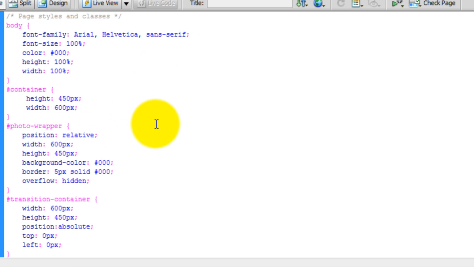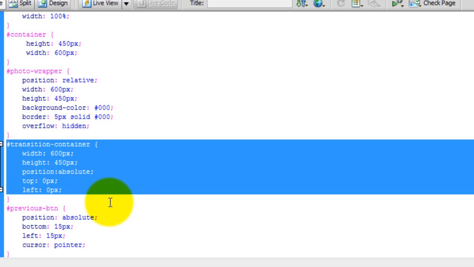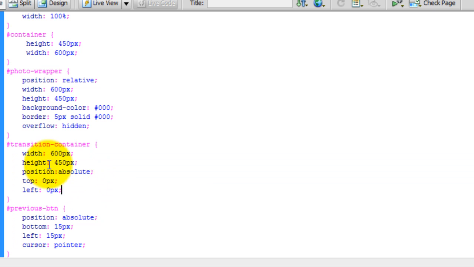Basically, everything is the same. This should be here if you have the files from the first one, the transition container. I had it in the other one, we just didn't utilize it. For the photo wrapper ID, we need to add this attribute here: overflow hidden. Because this fake mask image is inside this transition container, but it's also inside of this photo wrapper div, and it's more than 600 pixels wide, so we've got to hide the rest of it. That's what this overflow hidden is.